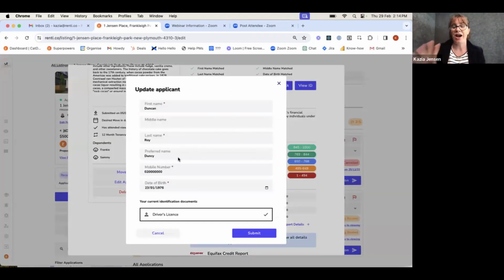Now, I just want to validate that we are not changing their name. We are updating it. We're just correcting a spelling mistake. Duncan is what his name is, not Duncon. It's an A and an O. I'm just changing that. With the middle name, sometimes the layout on the driver's license is not what they've been going by for their whole life. But we're looking for their legal name.